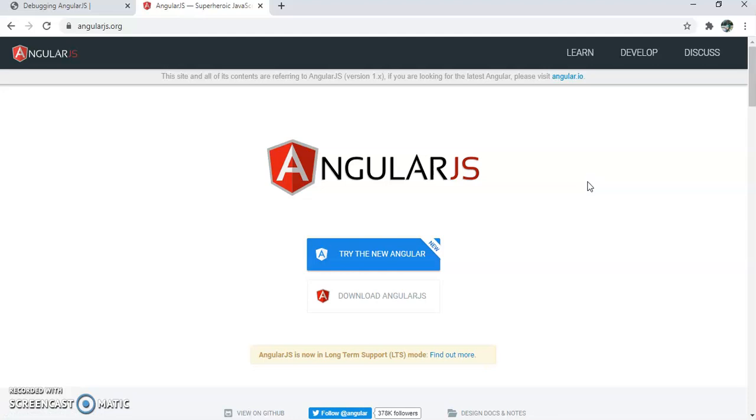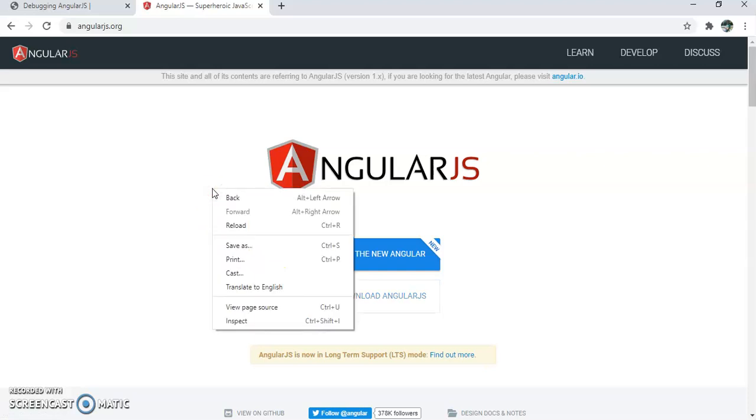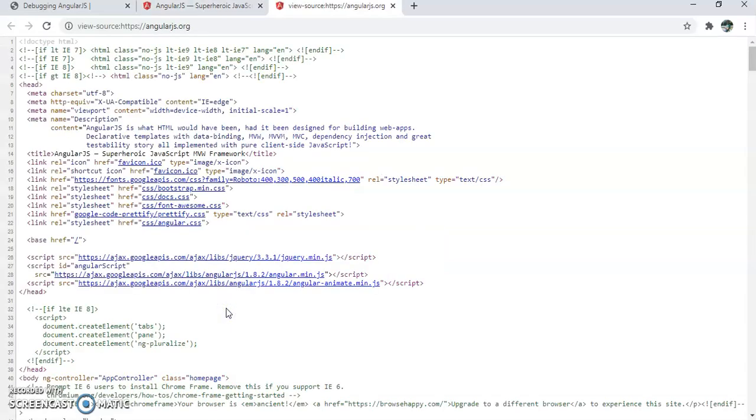After visiting this website, we have to right click there. After right clicking, we will see View Page Source. We have to click on that. After clicking on this page, we will see here ng-controller.